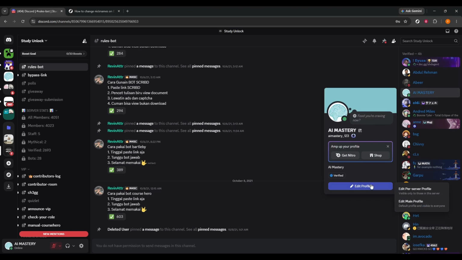See that section near the top of the window? There's a button that says Edit Per Server Profile. This is the key to everything we're trying to do. A lot of people miss this button and end up changing their global username instead, which affects every server they're in. So this is the exact spot where you get that per server control. Go ahead and click on it.